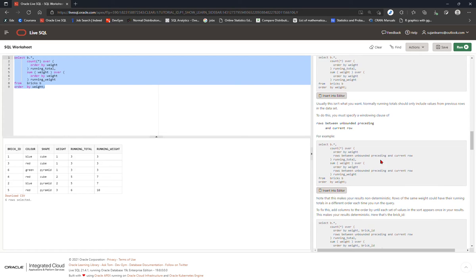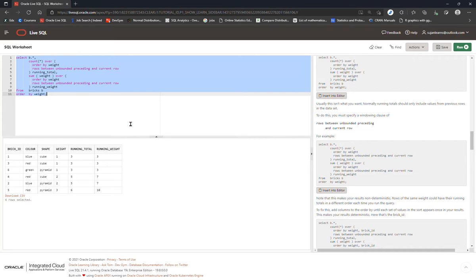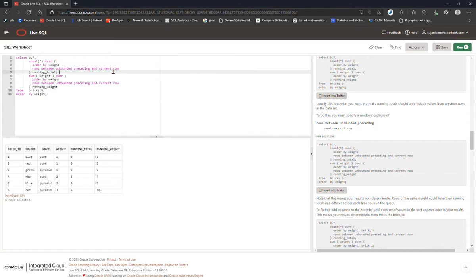Usually this isn't what we want. Normally, running totals should only include the values from previous rows in a dataset. To do this, you must specify a windowing clause, ROWS BETWEEN UNBOUNDED PRECEDING AND CURRENT ROW. Here's the example. Here we added the clause ROWS BETWEEN UNBOUNDED PRECEDING AND CURRENT ROW to both of these expressions. Now if we run this, it should give the result we want.